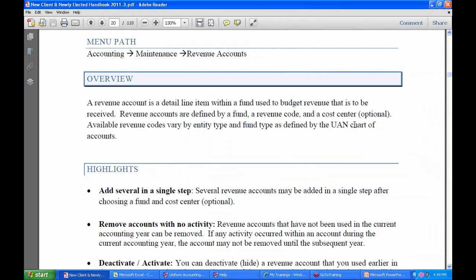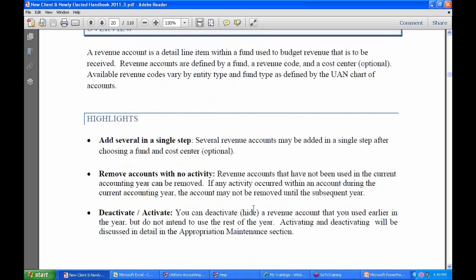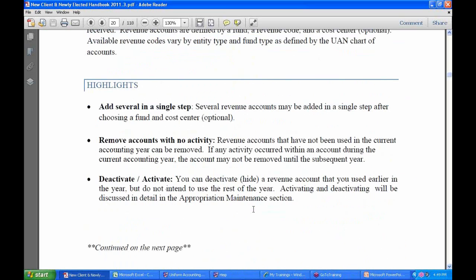You're going to pick from the information you have in the general chart of accounts that's available in what we call the UAN Township Chart of Accounts. So here are a few highlights. You can add several revenue codes in a single step. You can remove accounts with no activity. If there's no activity associated with those accounts in the current year, they can be removed.